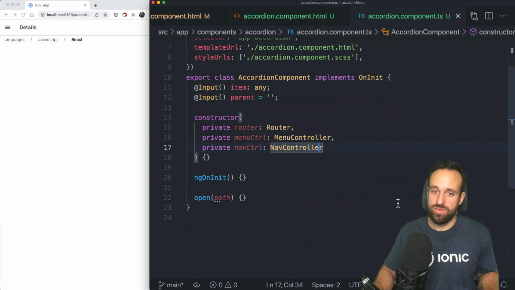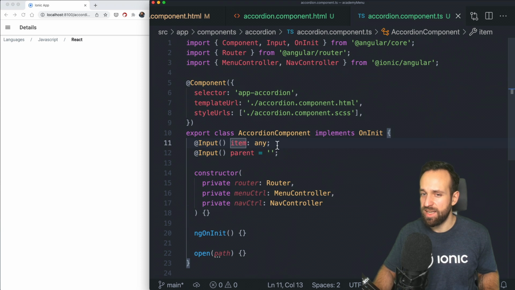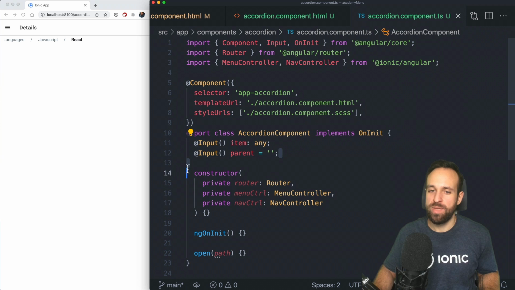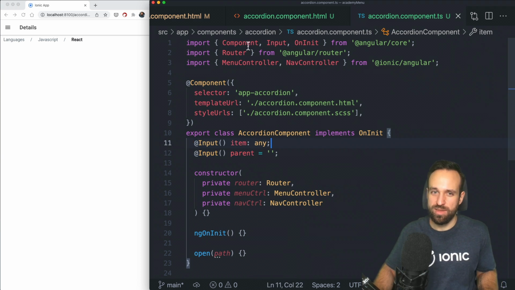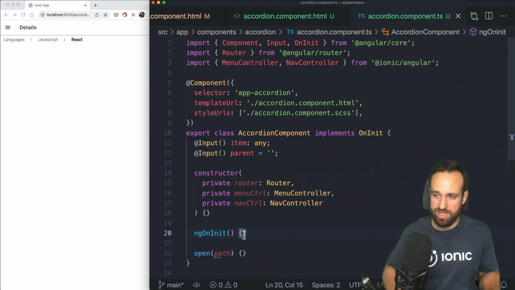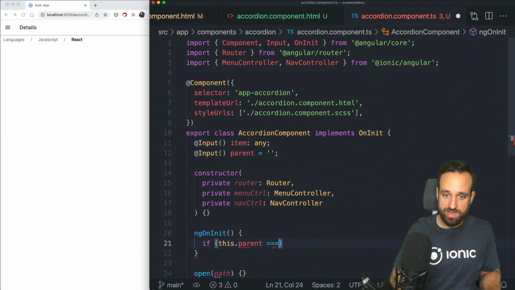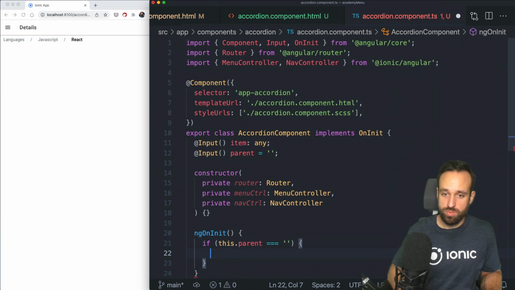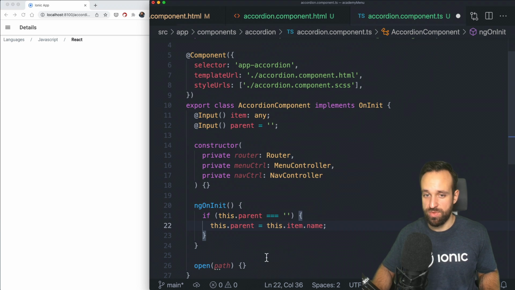Now, based on that information, we want to create our accordion component. So we'll definitely pass in an item, and we will also need a path to the parent just for our navigation, so we can keep track of the different path components. Maybe we should get started with this. So within the ngOnInit, if our parent isn't actually set, so this will happen on the top level, in that case, we will just set the current parent to the name of the item.